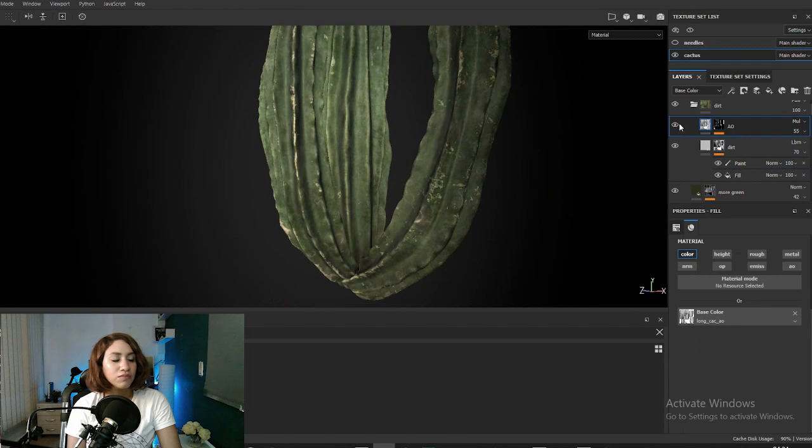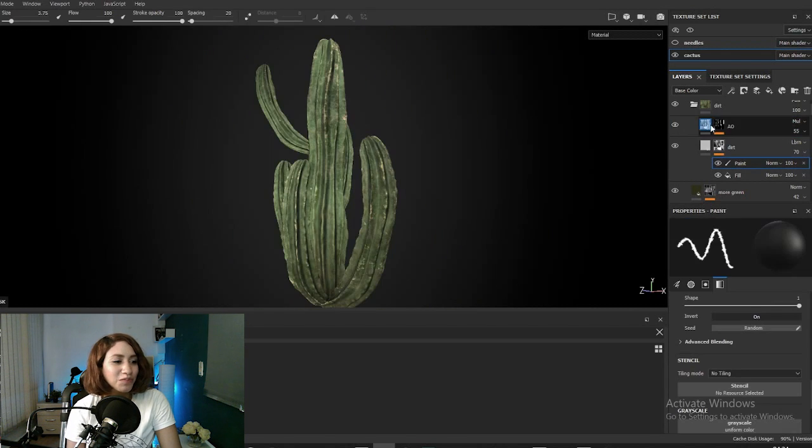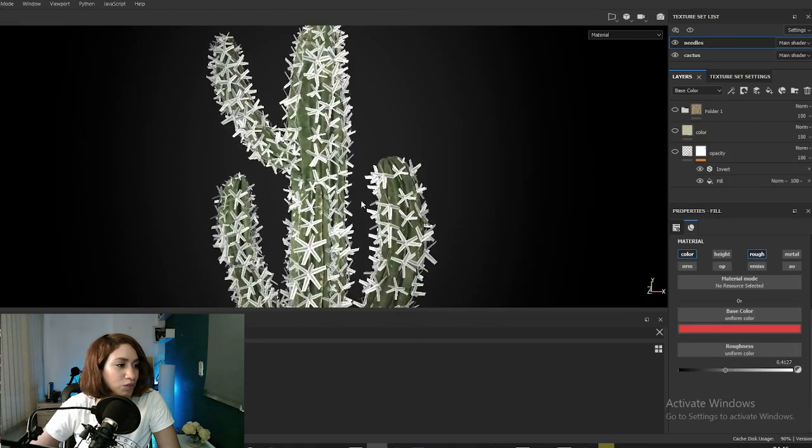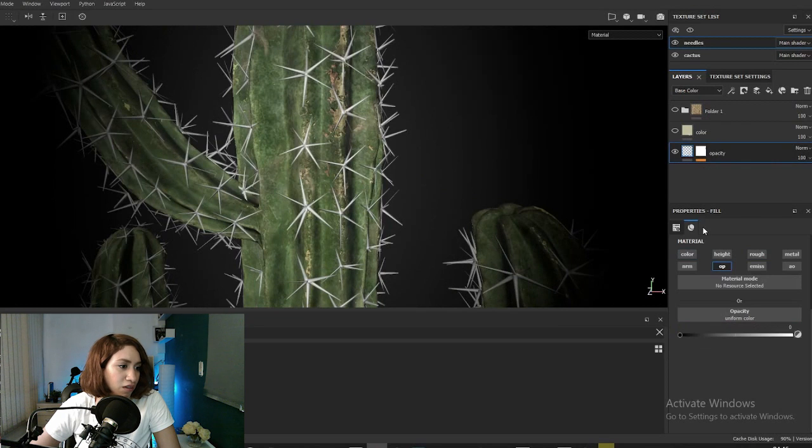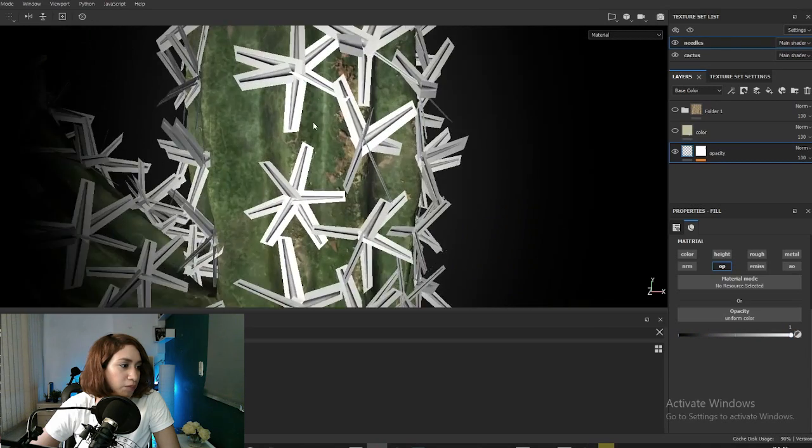And that's it. Just some colors, just some roughness. And that's it for now. That's the texture for the cactus. We will look at the needles first right now. What we need to do is just add an opacity because I'm using a mask for it. That's how it looks after baking, just the AO and normal map.